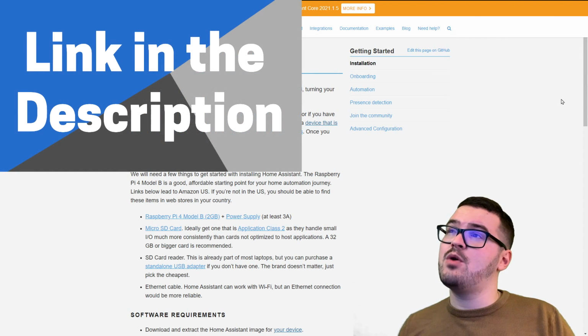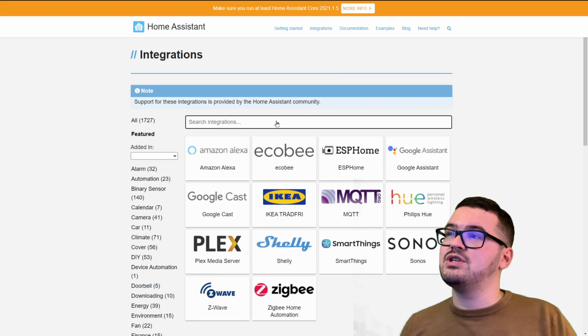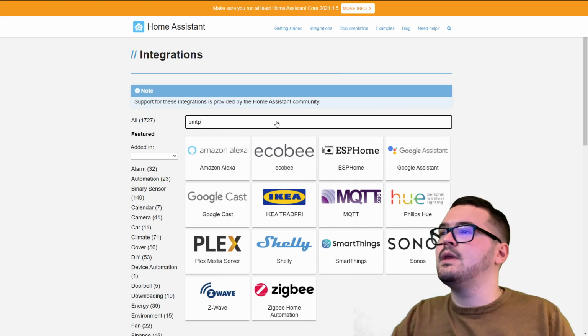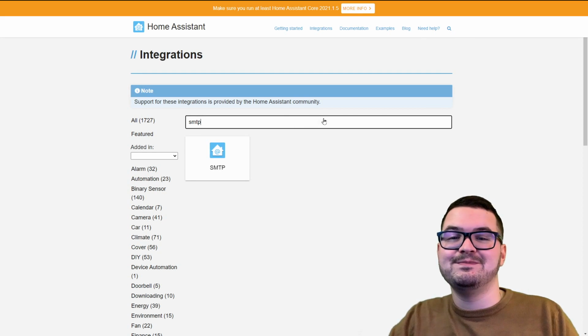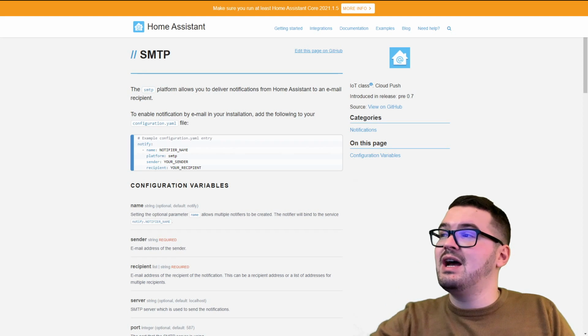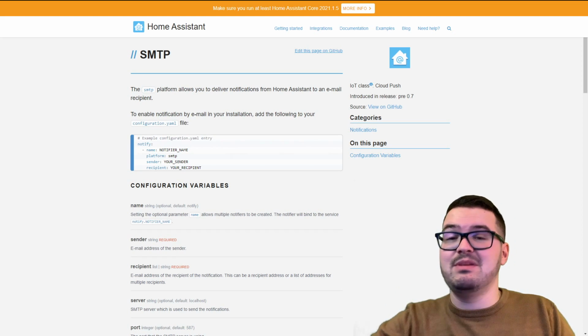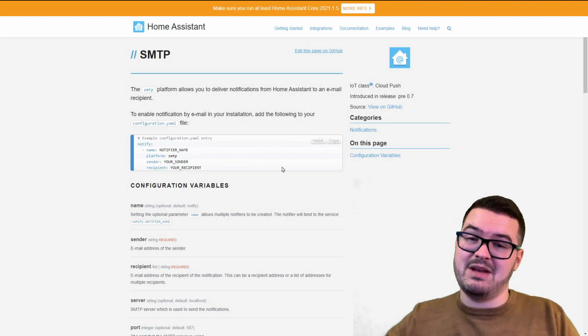First of all, we want to go to the Home Assistant main page. We're then going to select integrations and do a search for SMTP. SMTP, if you didn't know, stands for Simple Mail Transfer Protocol. That's going to open up the SMTP integration page, and from here you can read about SMTP and how to set it up. It also gives you some configuration that you can use as a basis.